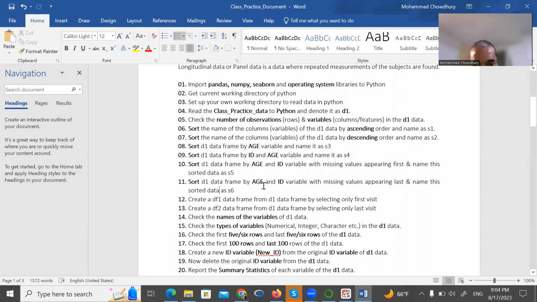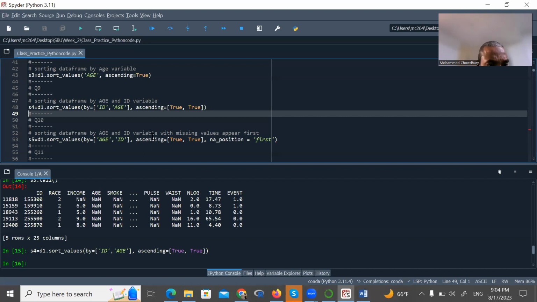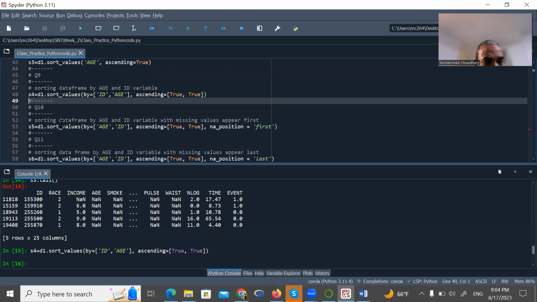Name this sorted data as S6. So now, sorting the data frame by age and ID variable with missing values appearing first.